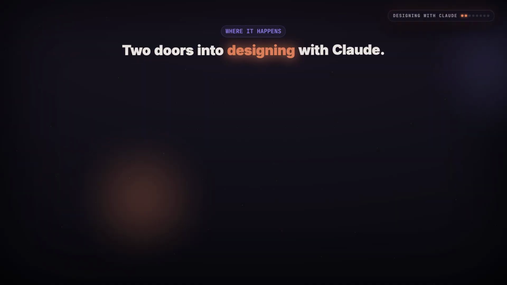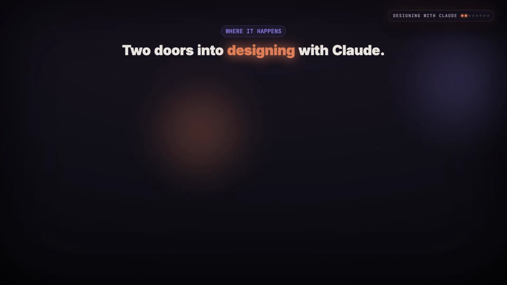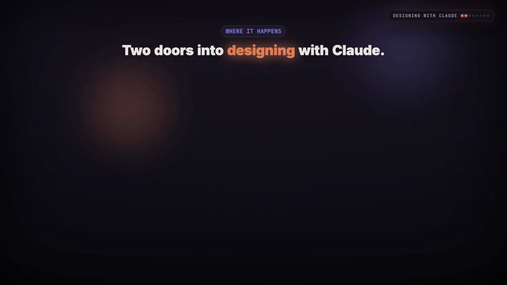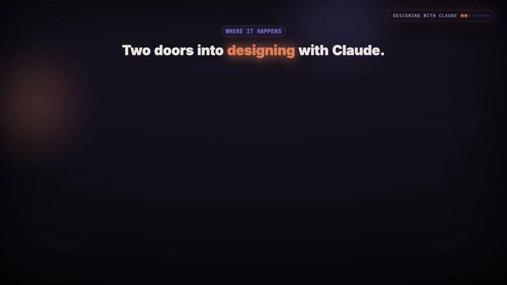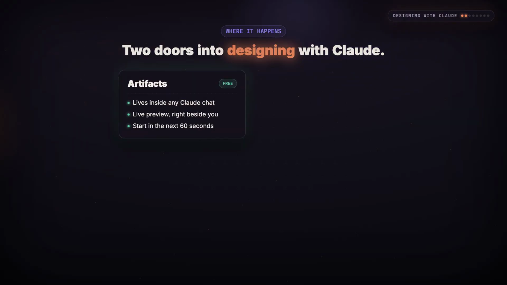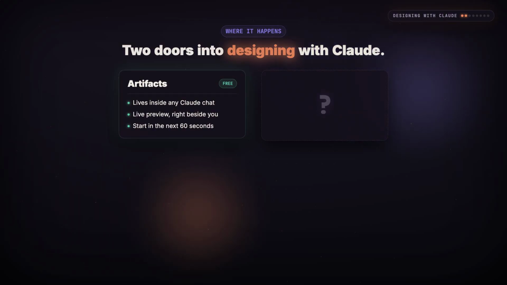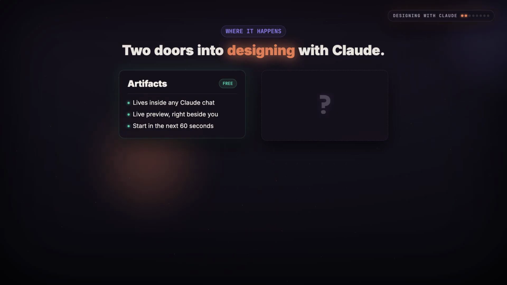First, where does this actually happen? You have two doors into designing with Claude, and you already own at least one of them. Door 1 is artifacts. Inside any normal Claude chat, the moment you ask for something visual, Claude opens a live preview window right next to the conversation and builds it there in front of you. It is free and you could start in the next 60 seconds.